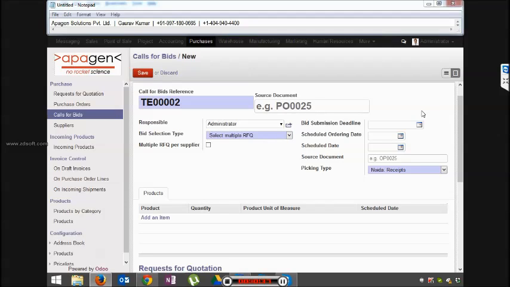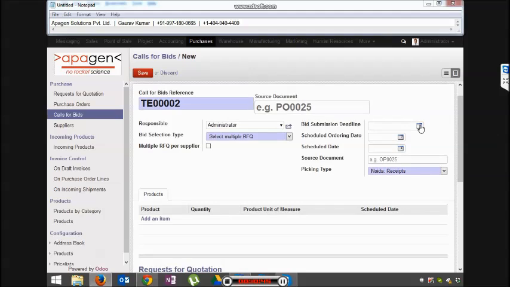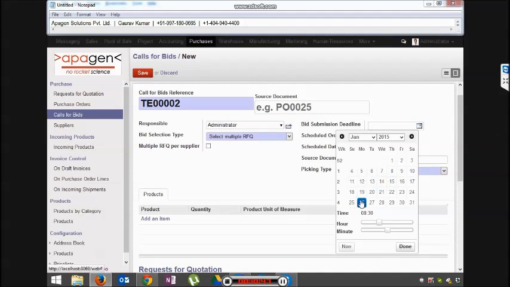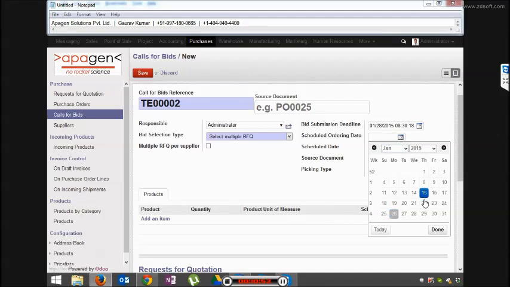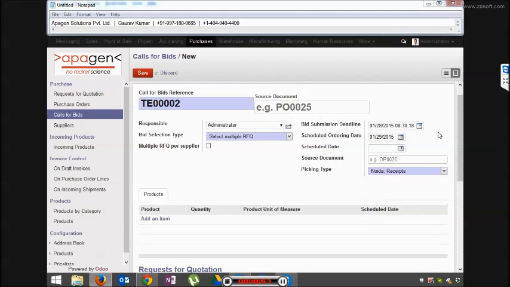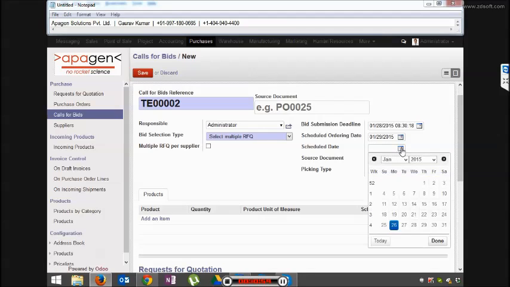Bid submission deadline. Basically, these are for informational purposes. So you can set a bid submission deadline here, say 28th January, an ordering date, say 29th, and schedule date, say 31st.